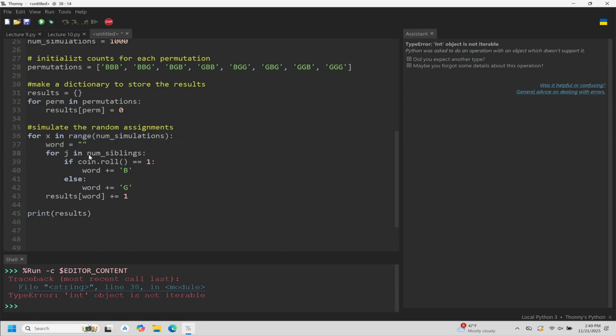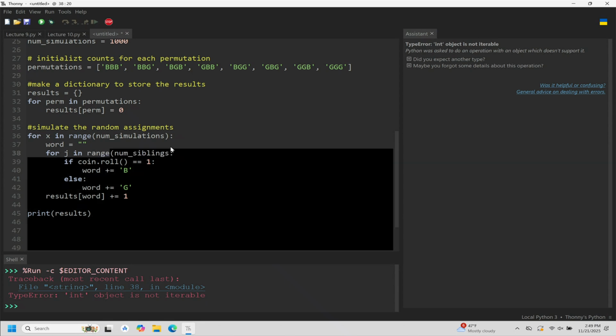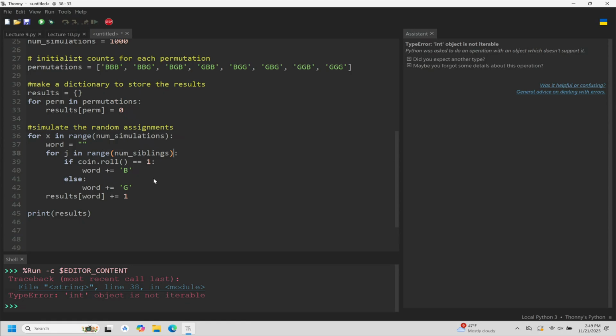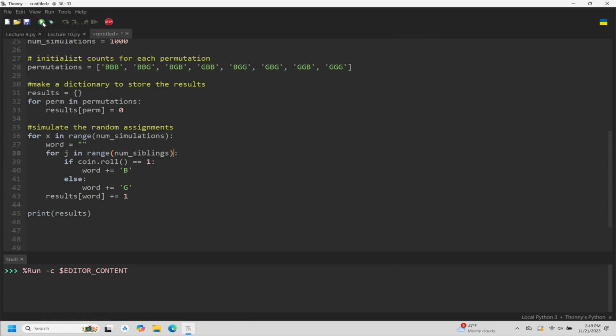I want that to be in range, just like it is in 36. So we're going to put range in here and put num siblings in parentheses because that'll be my number. So it'll go 0, 1, 2, 3. Let's try again. Okay, so yep, those numbers look pretty good. So I think that's okay.